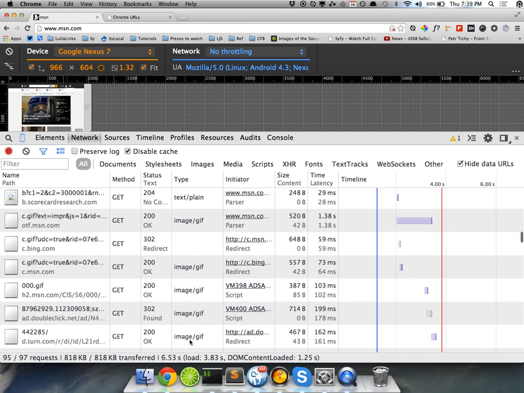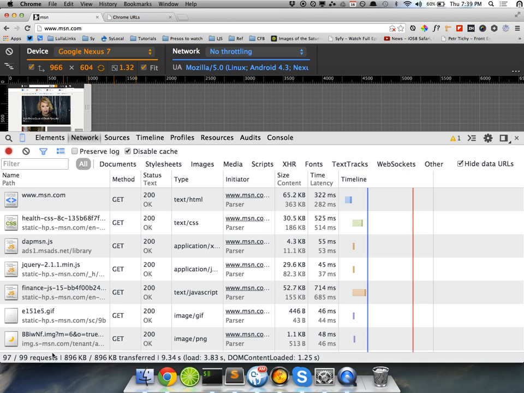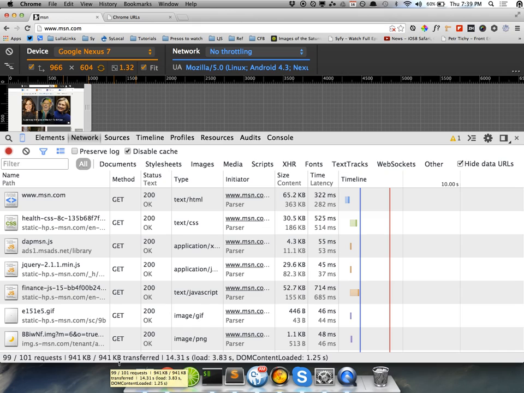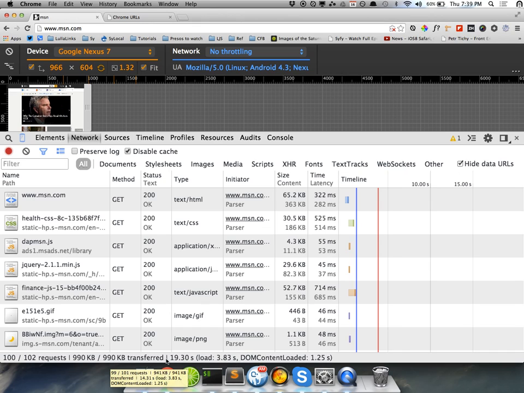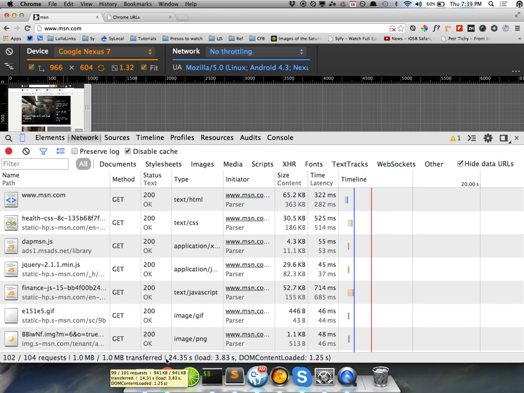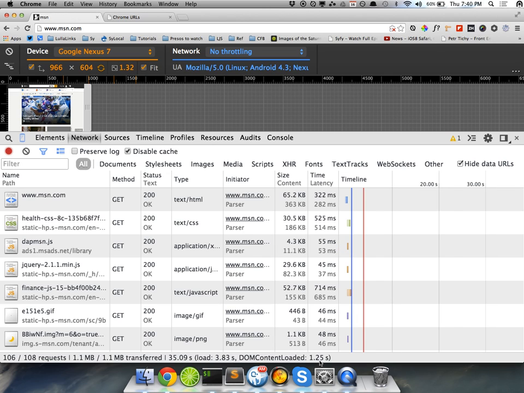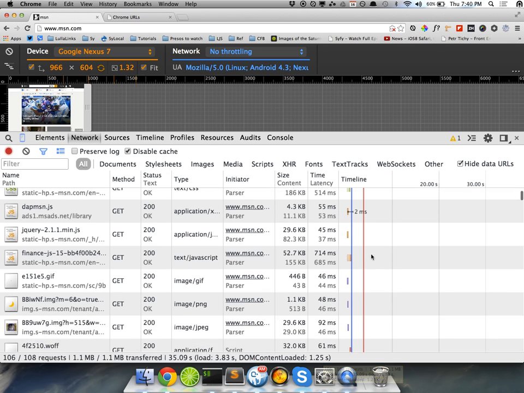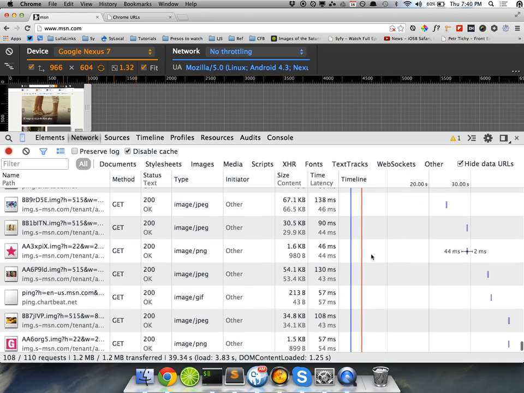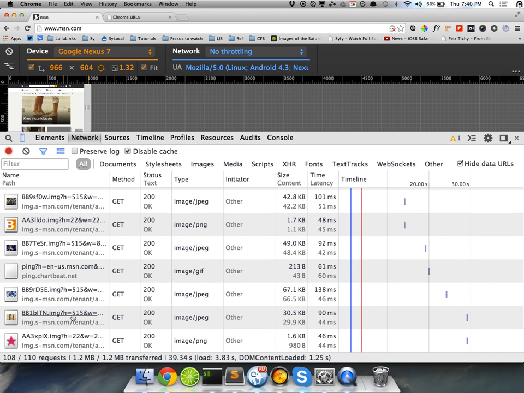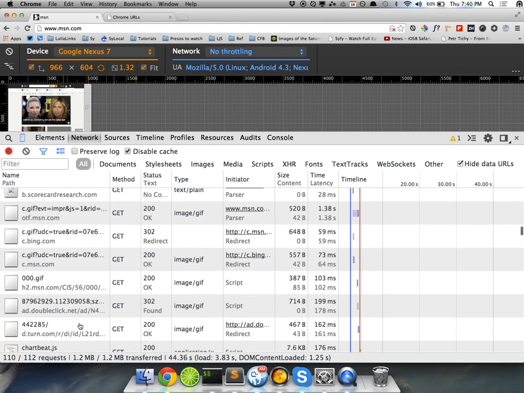So MSN has looks like 99 HTTP requests. It's downloading about a gigabyte of data. A megabyte. Same thing, right? Trivial. Yes, difference, I know, I'm pedantic. It's a couple letters, whatever. So you'll see the DOM content was loaded in 1.25 seconds, and it looks like some other stuff is continuously coming down, probably some type of lazy loading or ads or something like that coming in from external stuff.